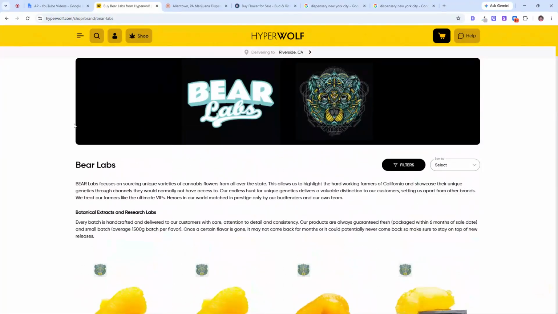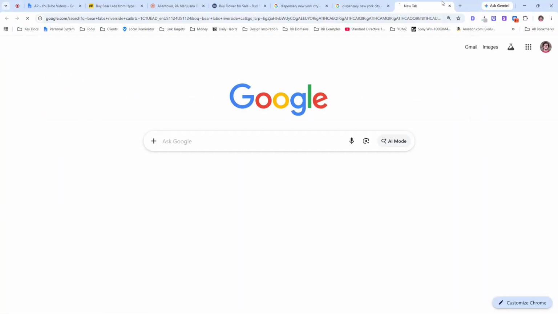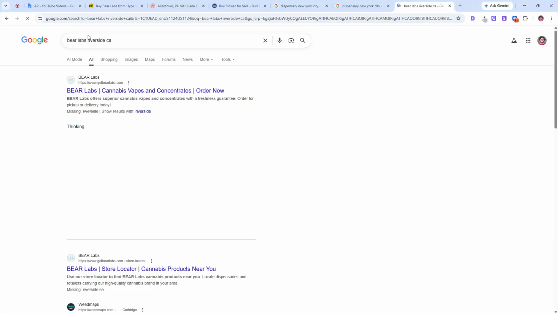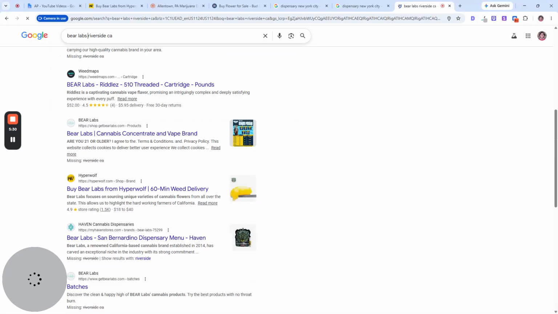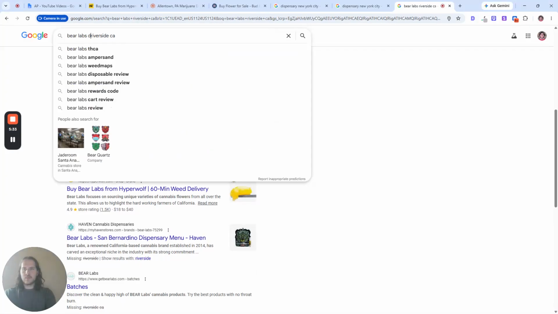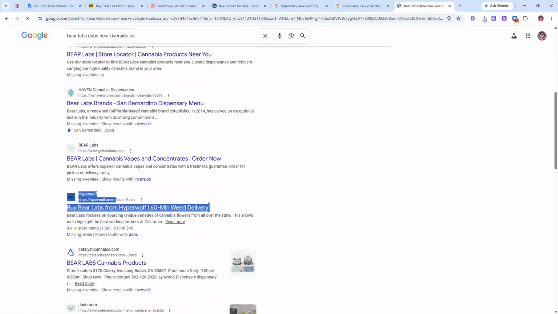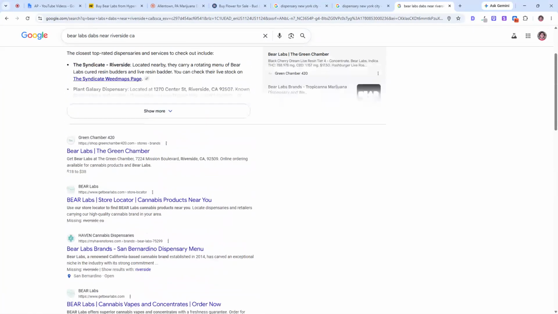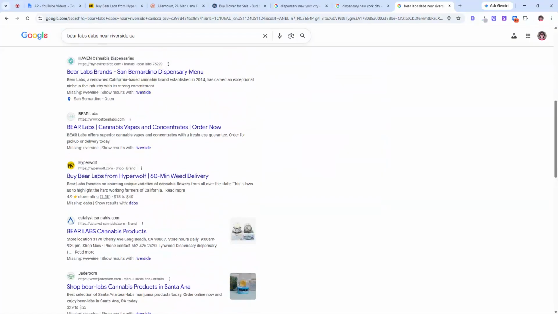And also, let's see, Riverside. So we could try Bear Labs, Riverside, California. Or hold on, Bear Labs. Right, so we can see right here, if we were to try looking at that keyword, we can see here that Hyperwolf is ranking after just Bear Labs themselves, maybe a couple of other dispensaries that have that brand. But again, if someone's looking at that keyword, they want that brand near them, if you have a page for that brand, they might shop with you instead of somebody else.